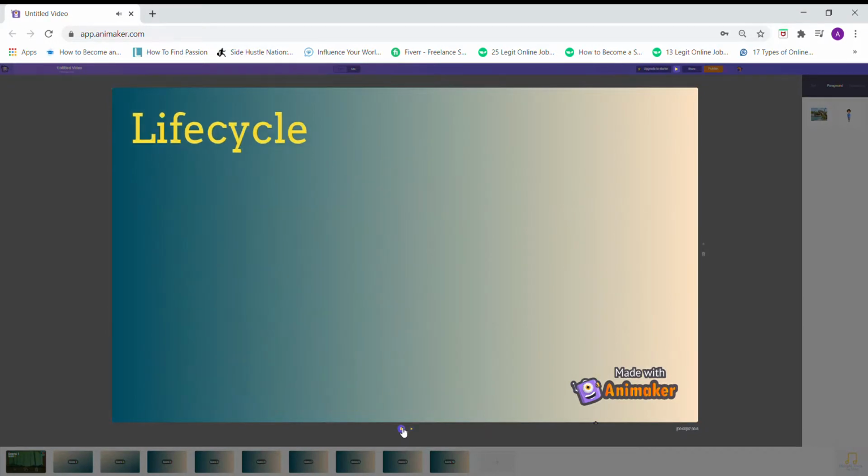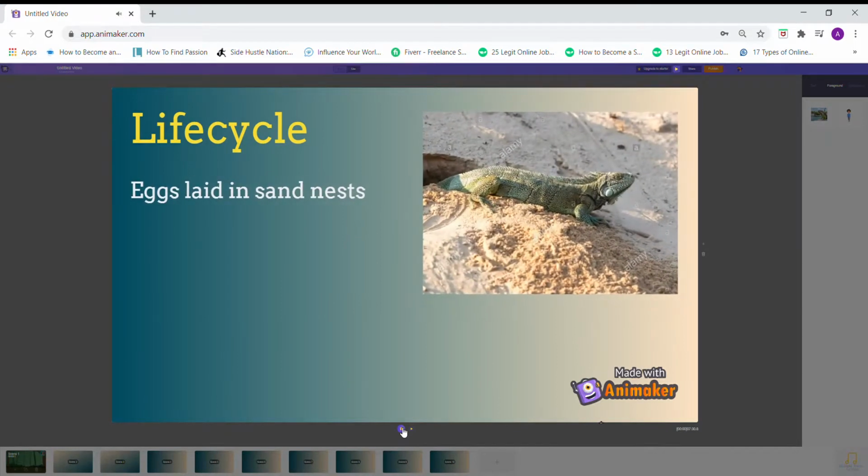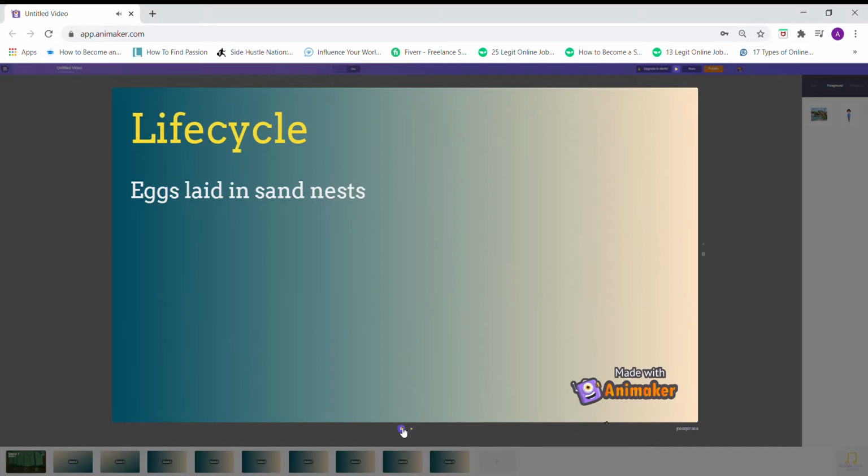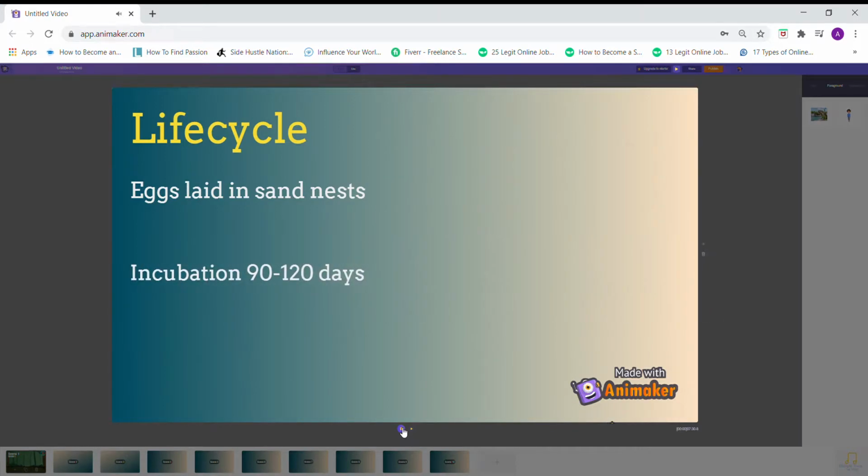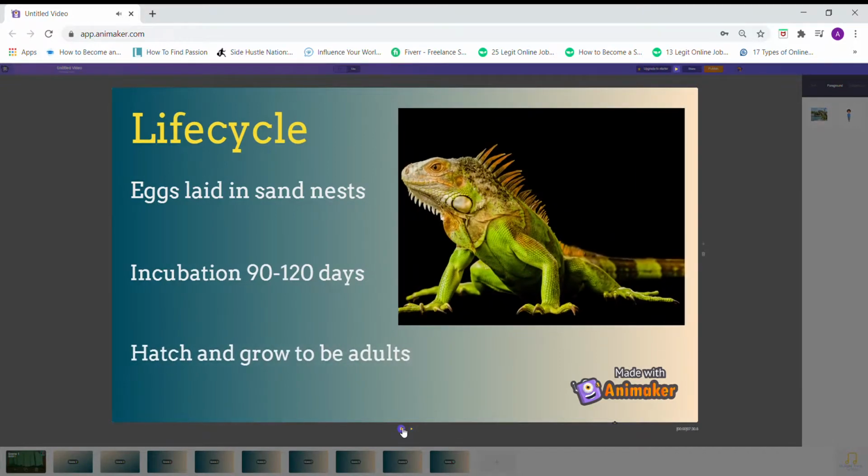The life cycle of the iguanas starts out from a group of 10 to 50 eggs in the sand, so predators don't find them, and to maintain temperature. They are then incubated for 90 to 120 days and hatch. The iguanas then grow to be adults having spines, a dewlap, serrated teeth, and their distinct color, and then they repeat the cycle.